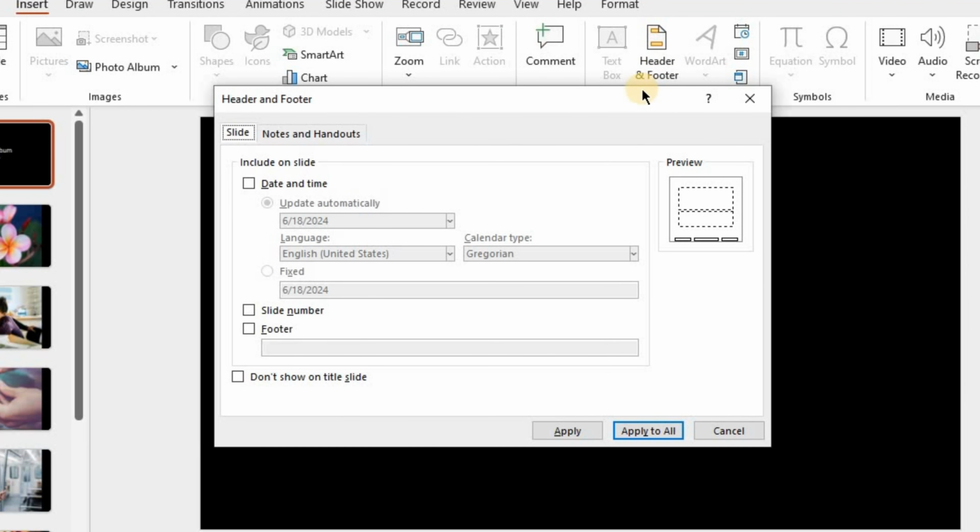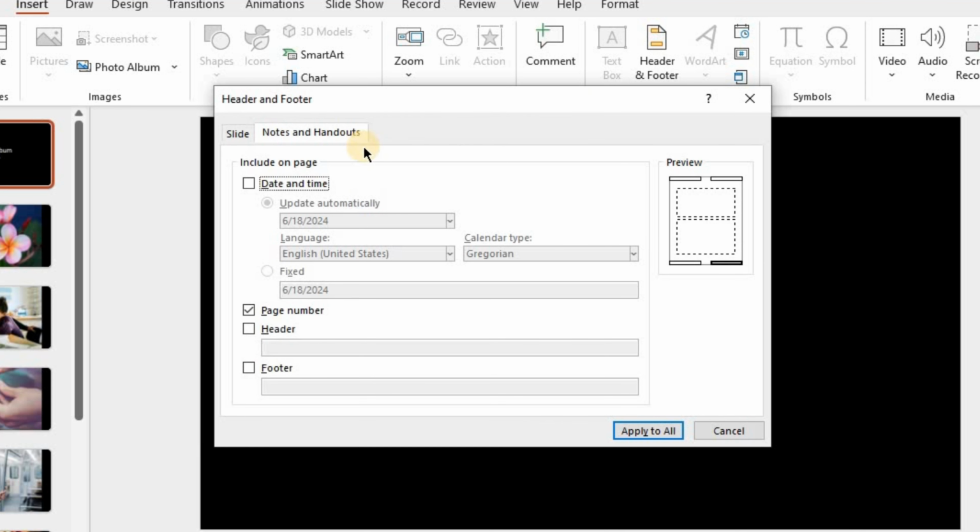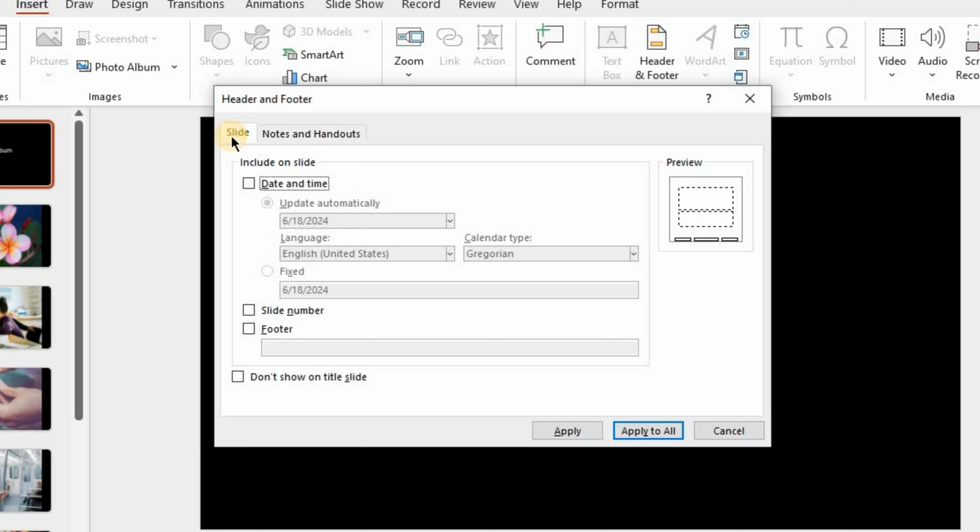You should see two tabs at the top labeled Slide and Notes and Handouts. For this tutorial, we're focusing on adding headers and footers to slides, so please ensure the Slide tab is selected. Great! Now you should see several options.